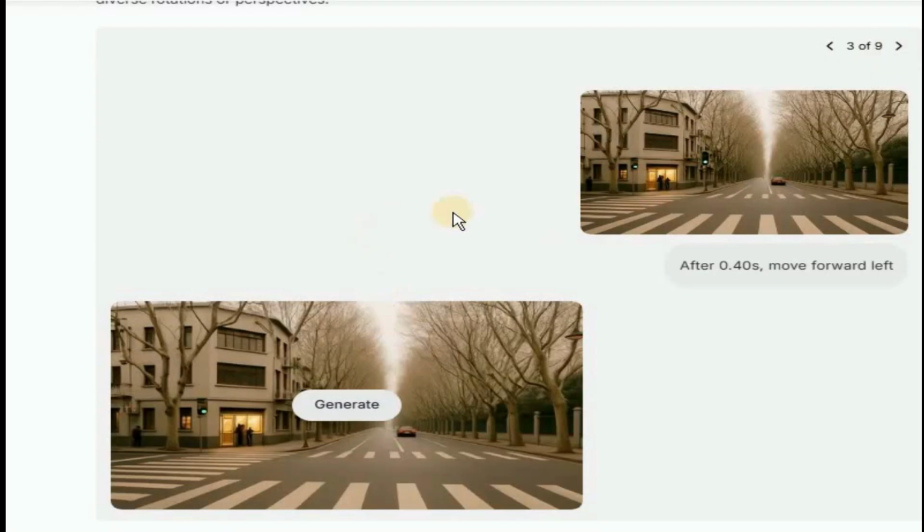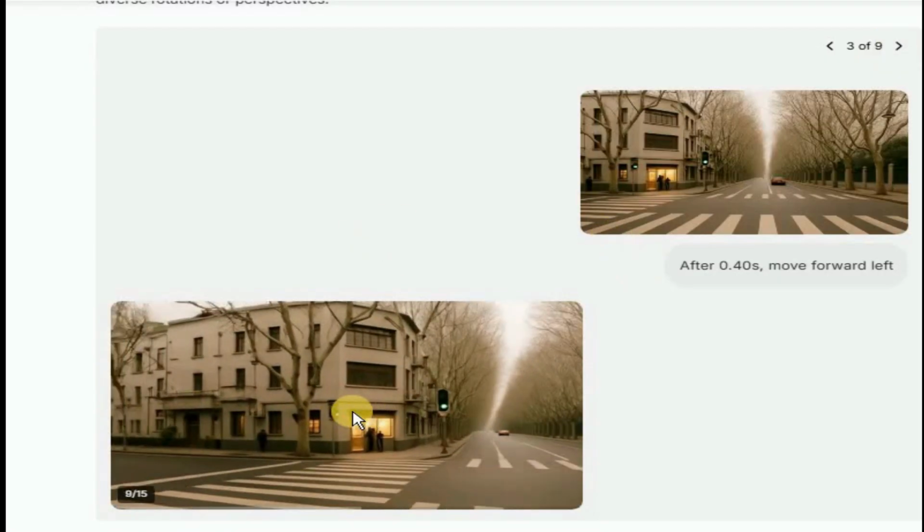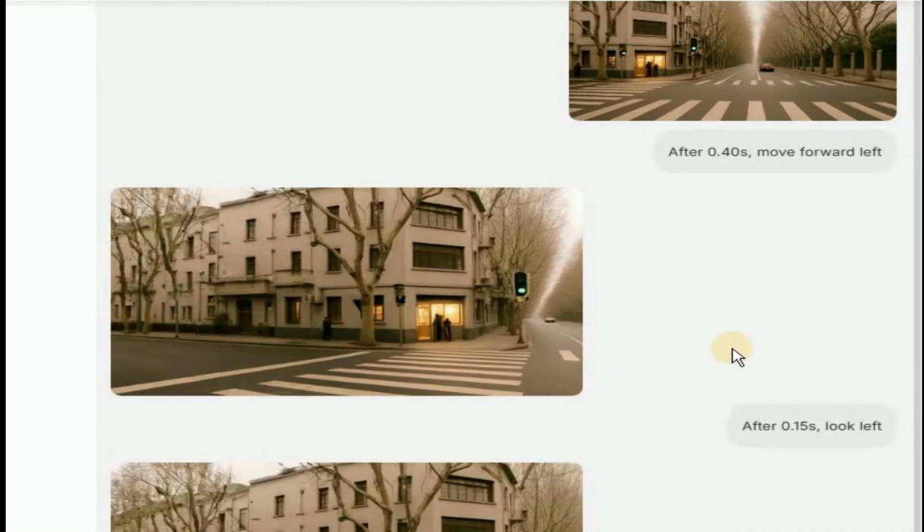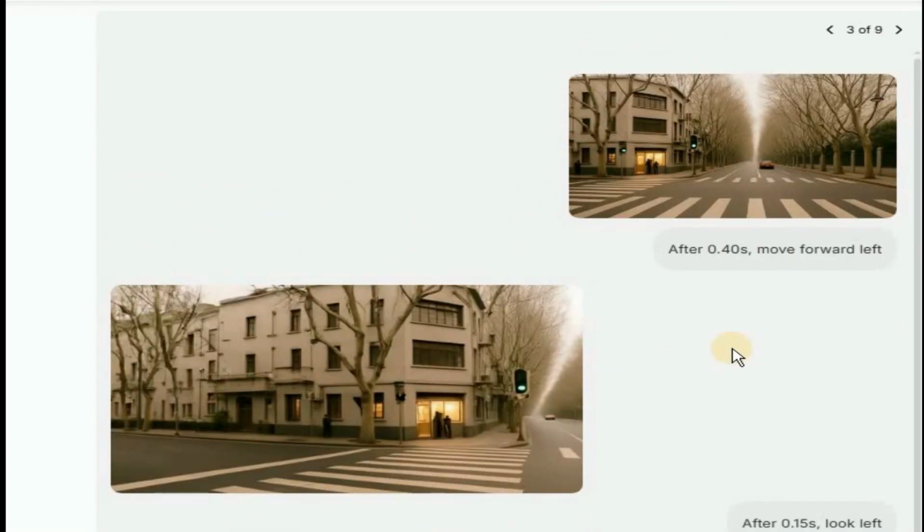Next up, we have another example of navigation across the streets. So if you click on this generate, you can see that after 0.40 second, it is going to move to the left, and it seems pretty similar to navigating on the Google map, but here we can do that by simply providing it a single image.